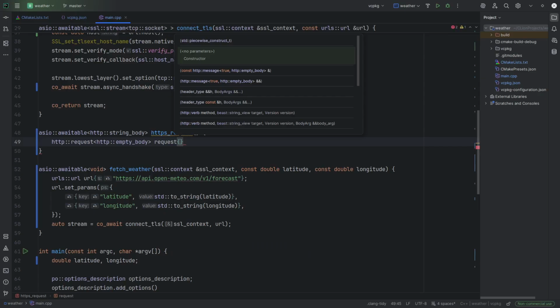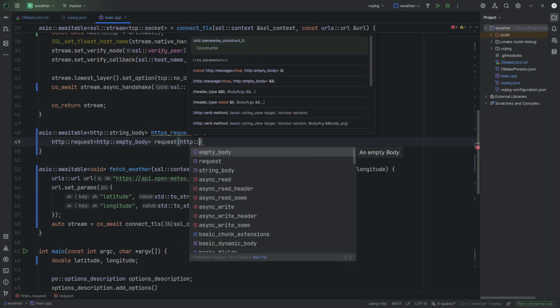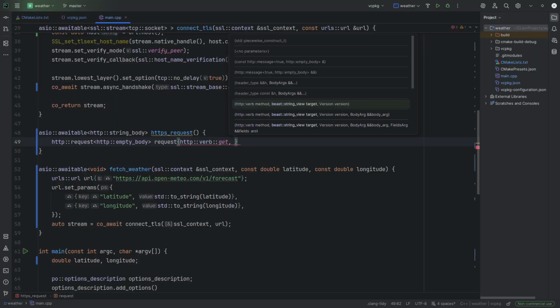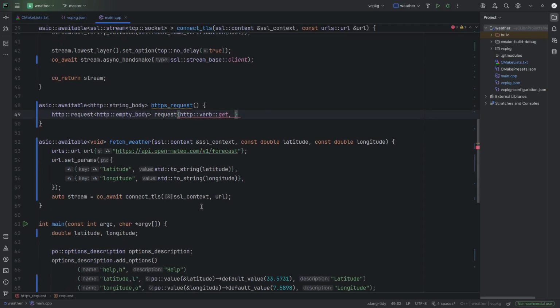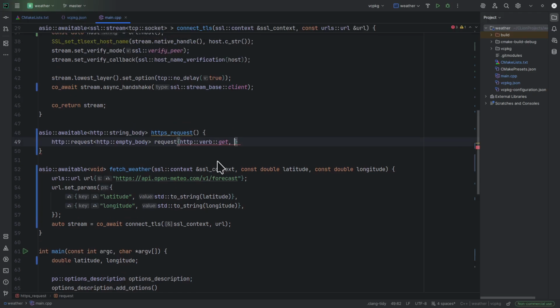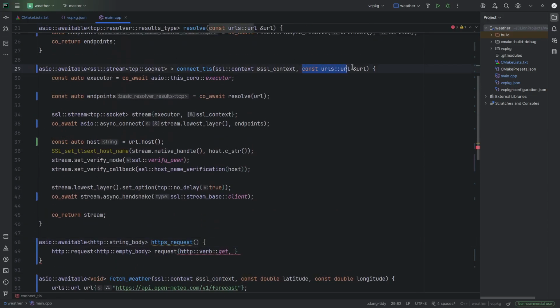Let's see what we got. What we need here is the HTTP verb, right? So the verb is get, right? And the next thing is we're going to need the target. So the target is basically the path right here of the URL and the query that we've done here. So to get that, we're going to need the URL, of course. So let's grab the URL.